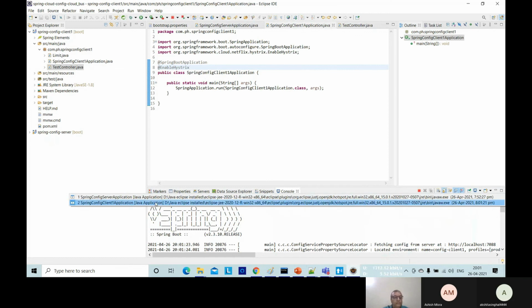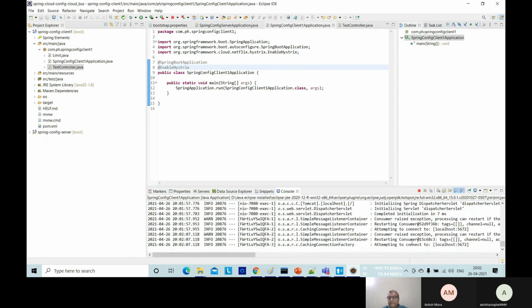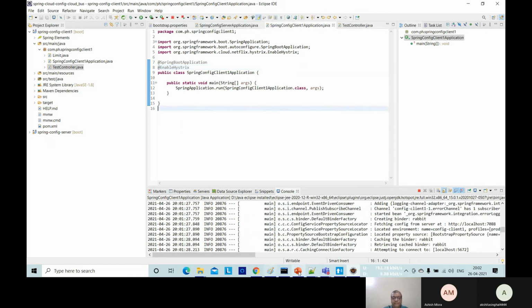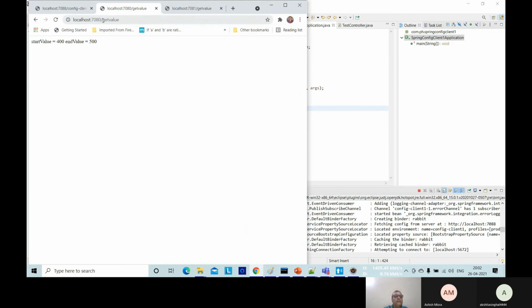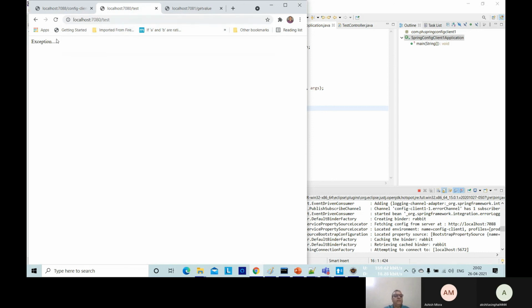Let's see the console. Client 1 is running. Add port. Okay, we got the messages. Now here let me call the API test. See here, we got this exception. So that is how we can see our Hystrix is running.